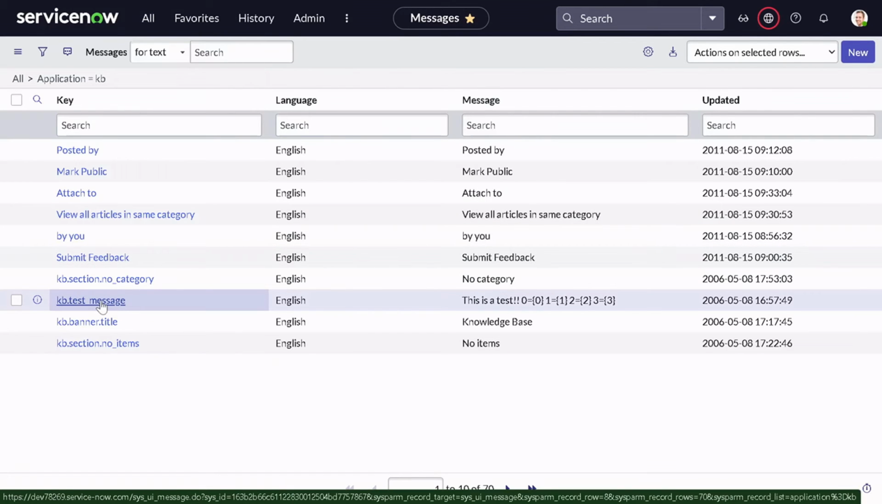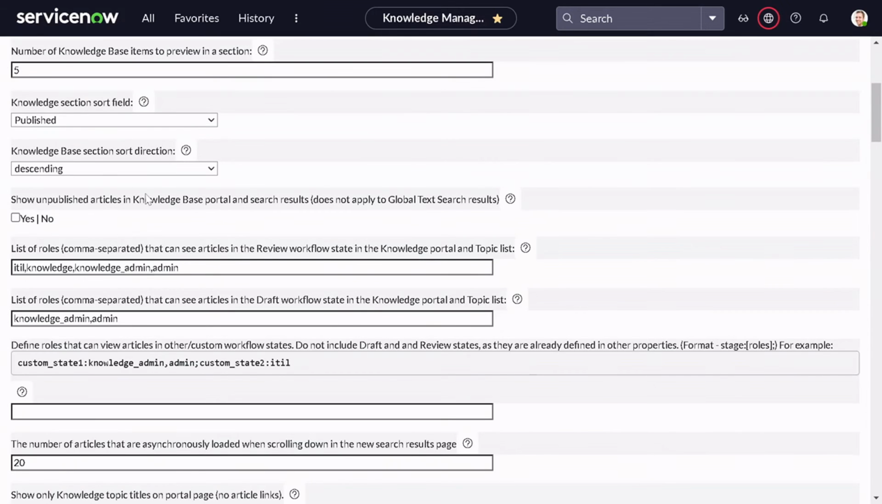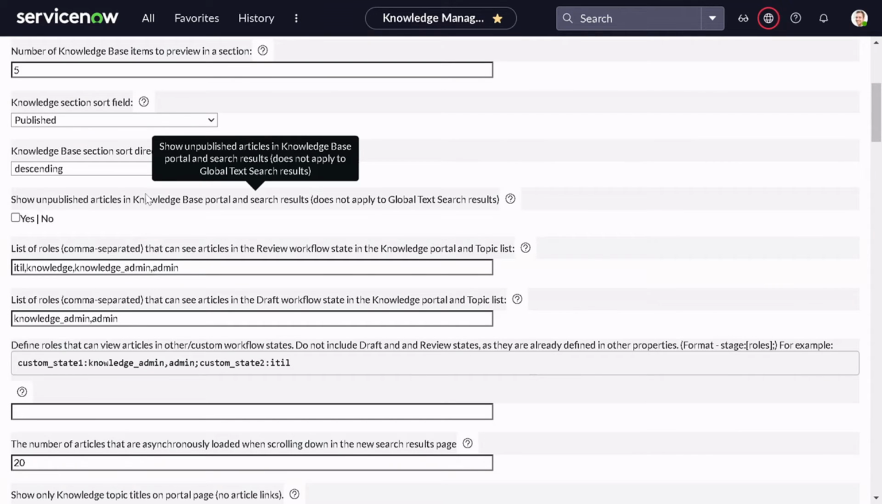Then we have properties. In this property section, you can see all the configuration with respect to knowledge management. So you can play around with the same and make it visible. For example, number of knowledge bases, items to be previewed in a section. It's 5. You can change it according to your needs. So this is where the core settings are present. I will call it settings only.